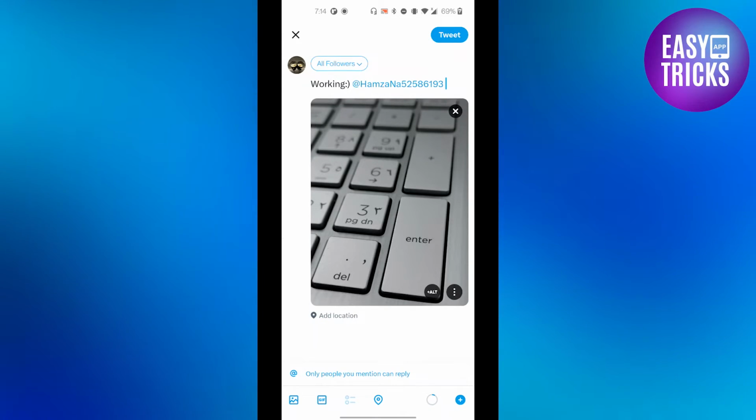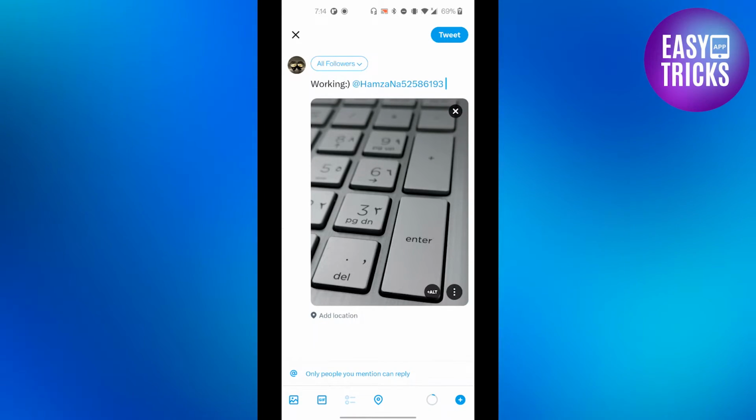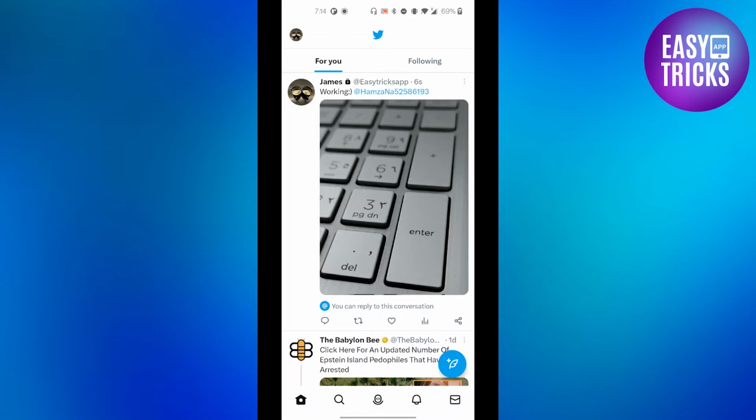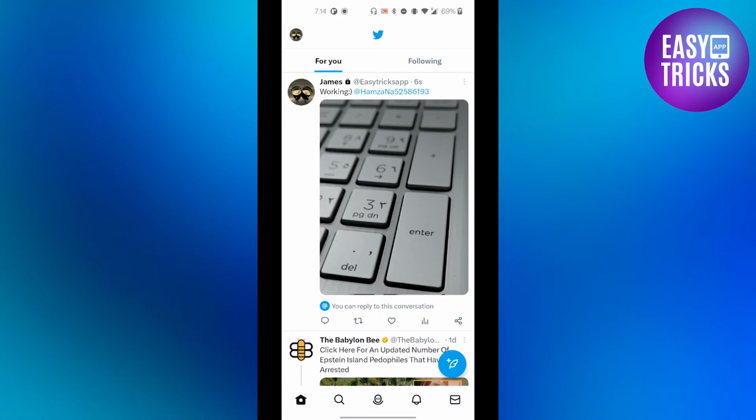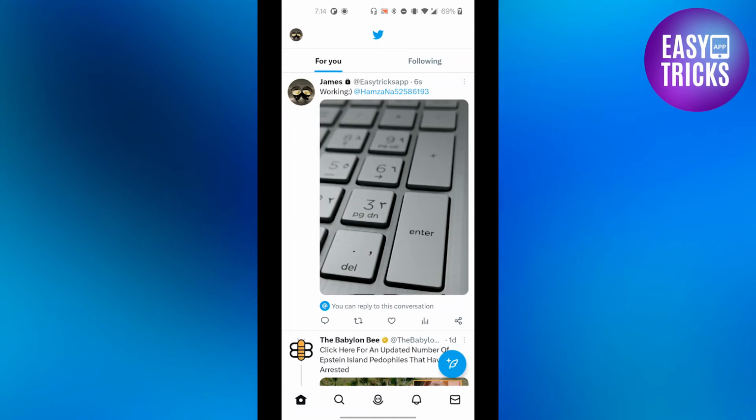Now just simply click on the tweet button on top right corner and there you have it. Now you have tagged someone in your tweet with just a few easy steps. So that's how you can tag people in your Twitter post.